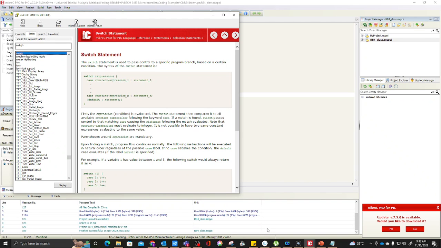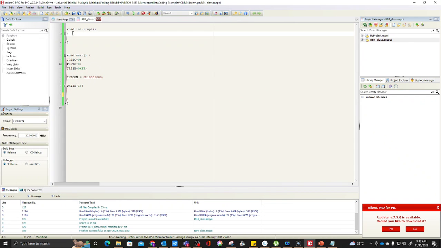Because you have 4, I'm going to place the case statements here one by one. So how to do this? What you can do is, in your program, in your interrupt here, you have to create the switch statement here, sorry, switch. You are going to look at which port, which is port B.